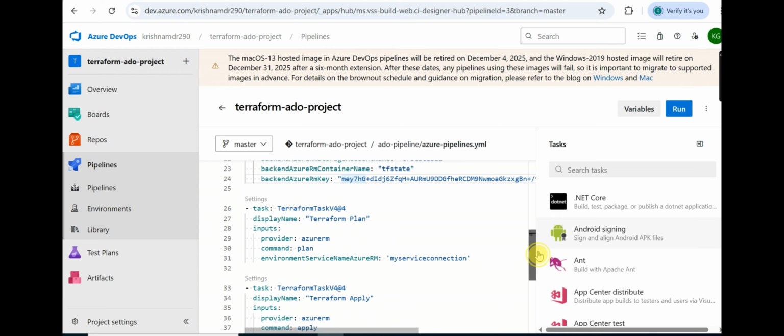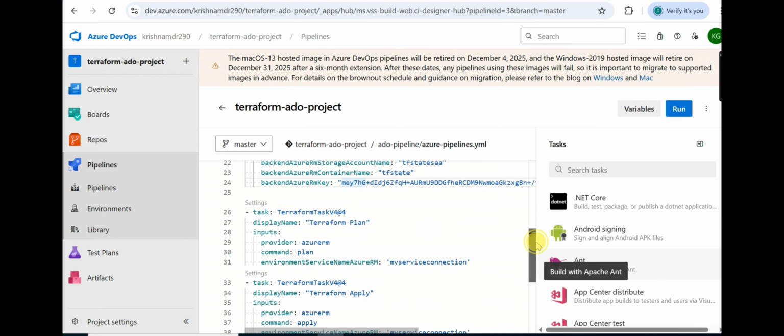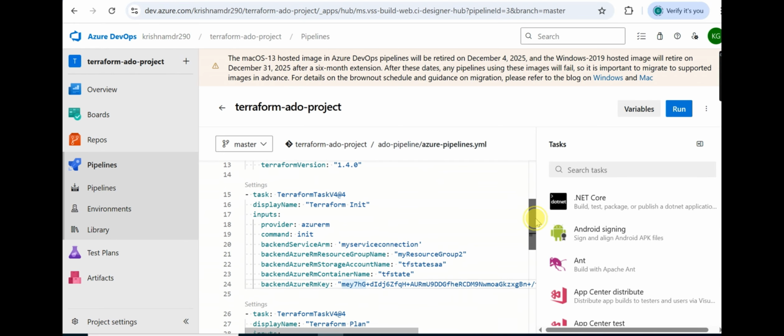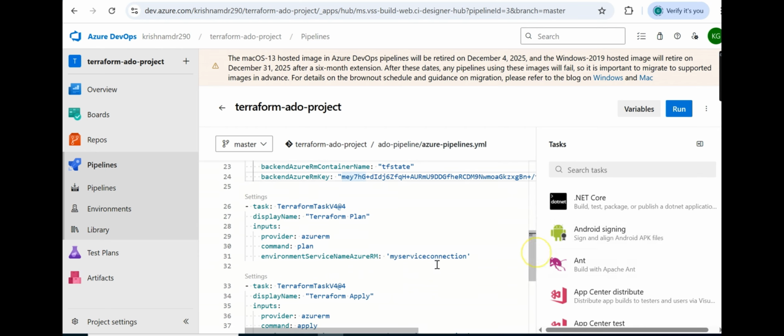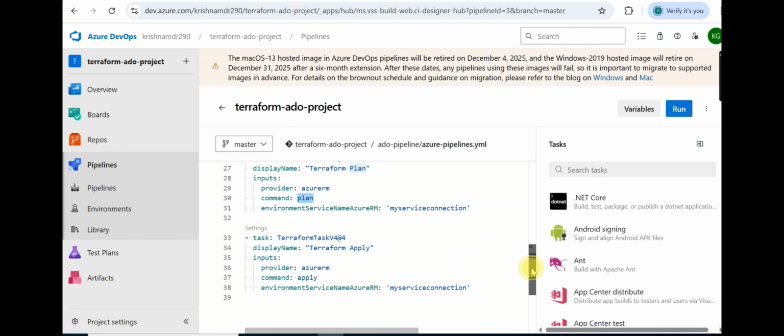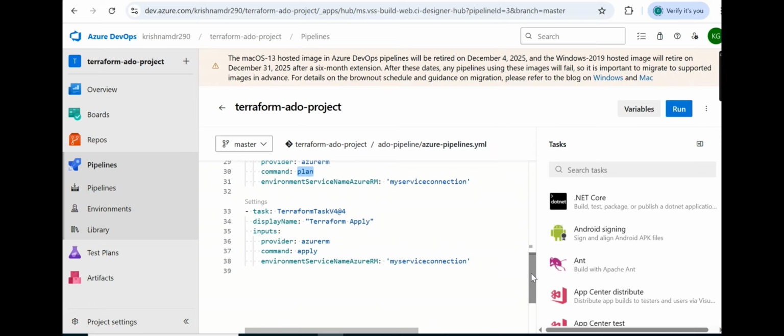Then we have init, plan, apply. Here the environment service always uses the service connection provider Azure ARM, with the plan command. Then it will use my service connection. Everything will run.